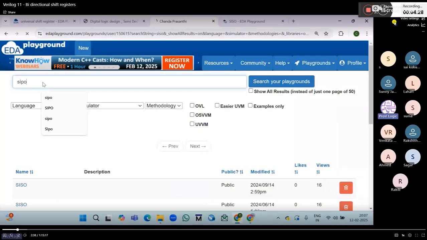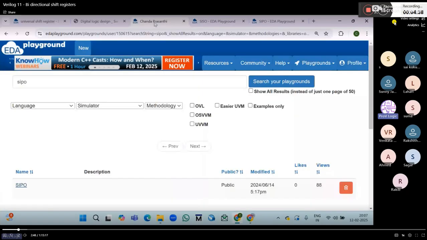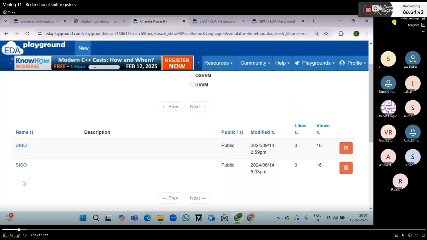So this is what we discussed in the last session. Here is the serial in, serial out behavioral modeling, simple code, and we also discussed structural modeling. This is what we write in structural modeling. How many lines? Nearly 25 lines.